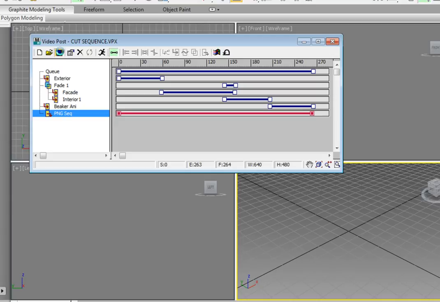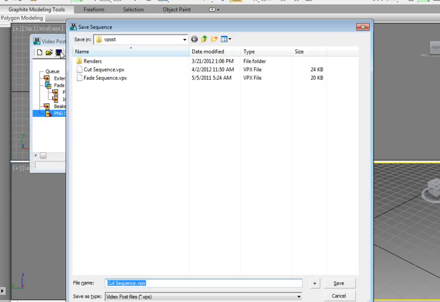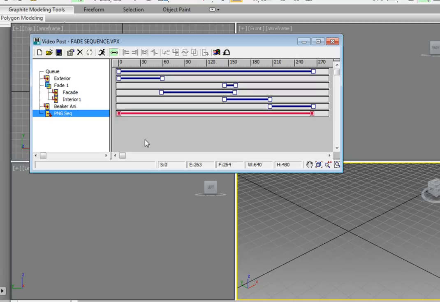Go ahead and save the video post queue file. Click on the Save button in the Video Post dialog. Name the file Fade Sequence and press Save. This saves this version of the video post queue so that if we want to adjust it at a later time, we can.